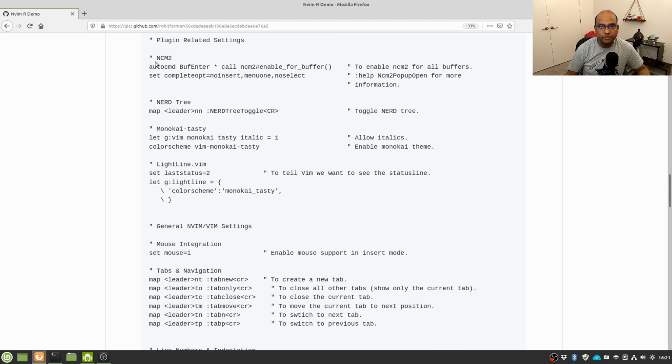The very first is NCM2, that is our asynchronous autocompletion plugin. These two lines, you have to have them. I don't know in much detail what they do. You can go to its GitHub repository and see exactly what they do, but I know that if you copy these two, it's going to work. If you don't, it's not going to work. So I just put them over here.